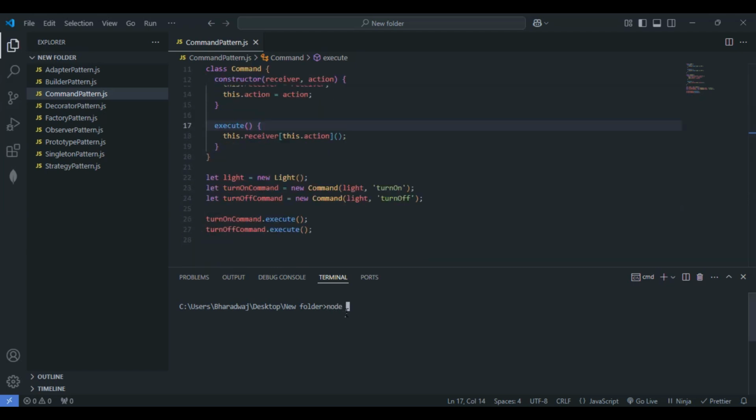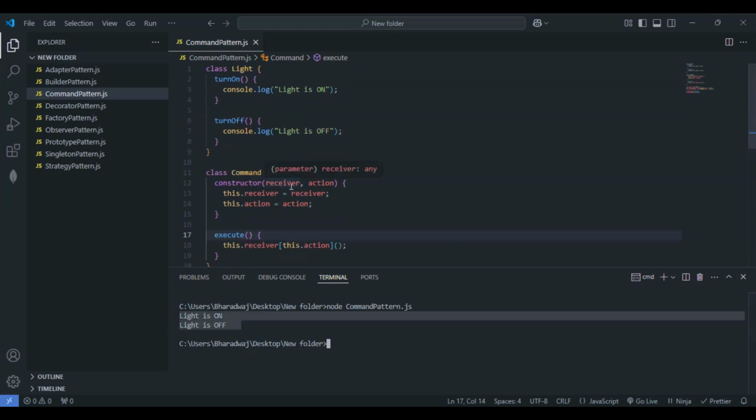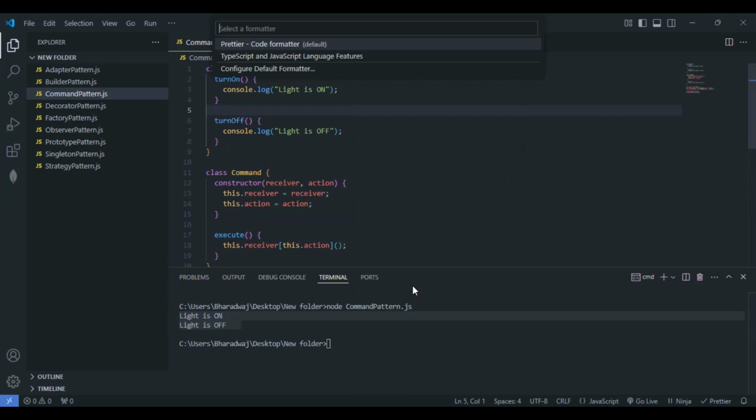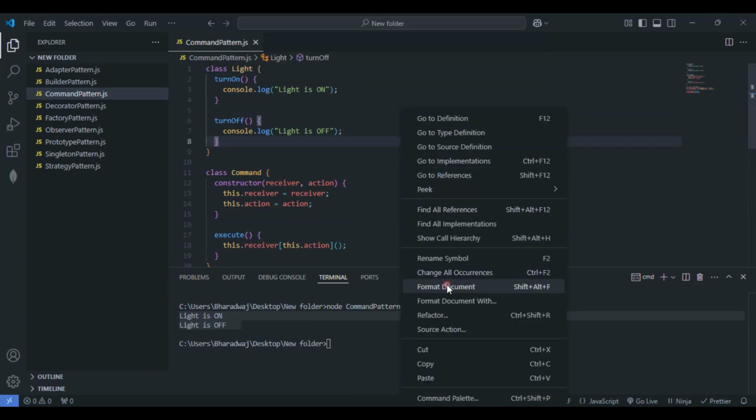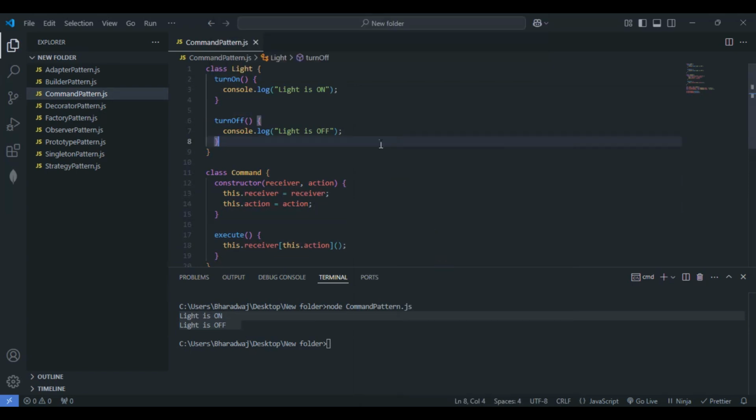I'll give node, command pattern is the file name, .ts. Yes, we are getting the output "light is on" and "light is off", which is absolutely correct. Let me format this one. For now this is it.